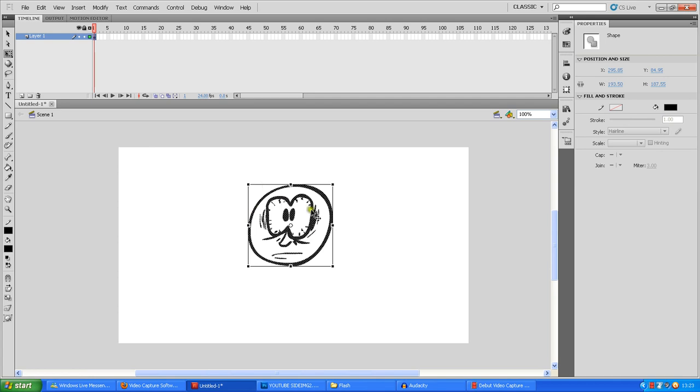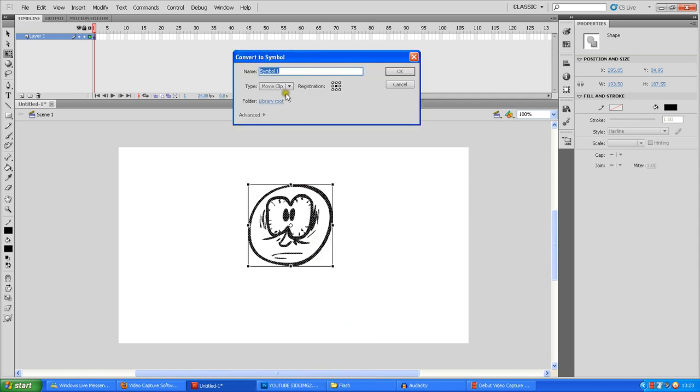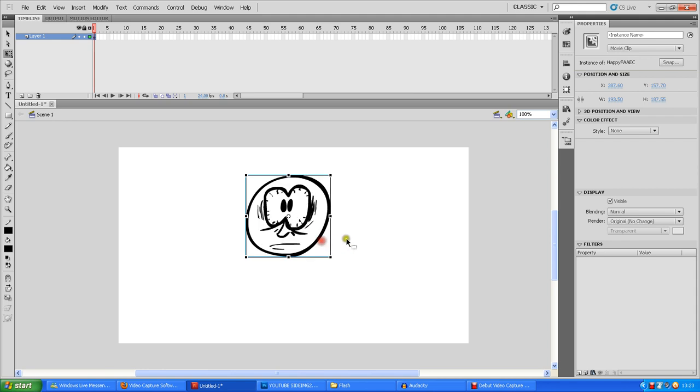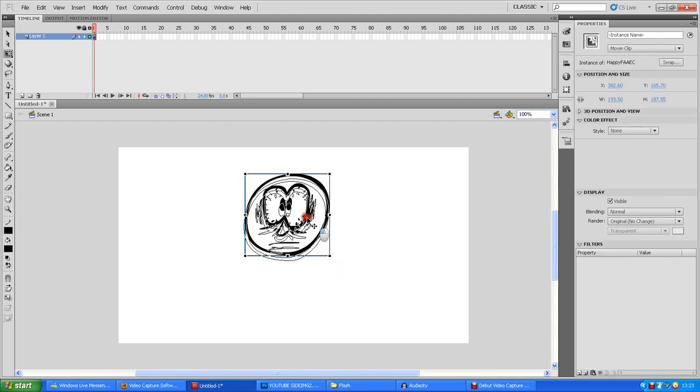So what I'm going to do is right click on happy face, go to convert to symbol, and convert him to a movie clip. I'm just going to call him happy face. And a lot of other animators would probably give me flack. They'd be like, why didn't you convert him to a graphic? Because I didn't. I wanted him as a movie clip. So okay, we've got happy face.